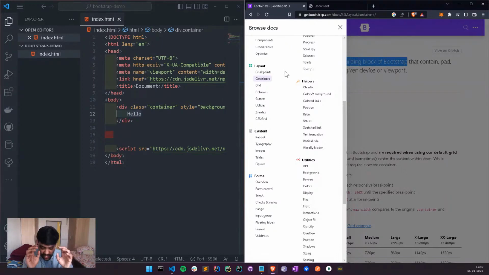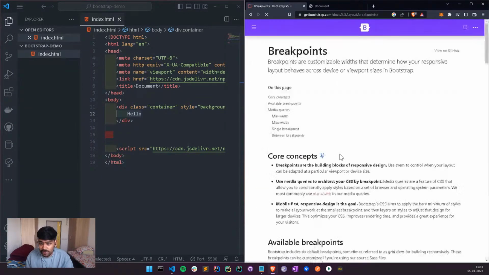Suppose you have a very small phone, so its screen is obviously small. The dimension of that screen is in terms of pixels, right? There are certain breakpoints which Bootstrap has predefined, which will help you distinguish between the screen sizes. So let me open this breakpoint thing in the docs.